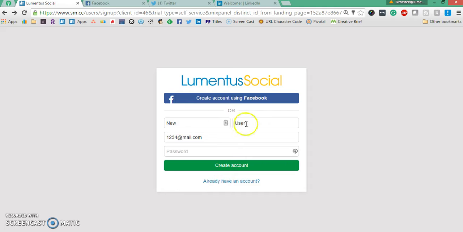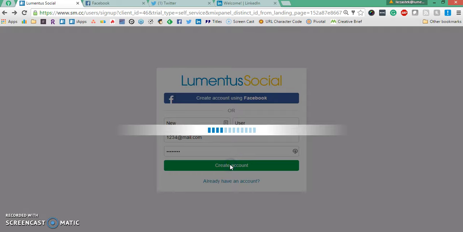This is an example, so I'm just putting some generic information in here. You can make your password whatever you want it to be. And I'm going to just put in the name of the company just for this example. So I'm going to go ahead and click Create Account. This will take 1 minute.